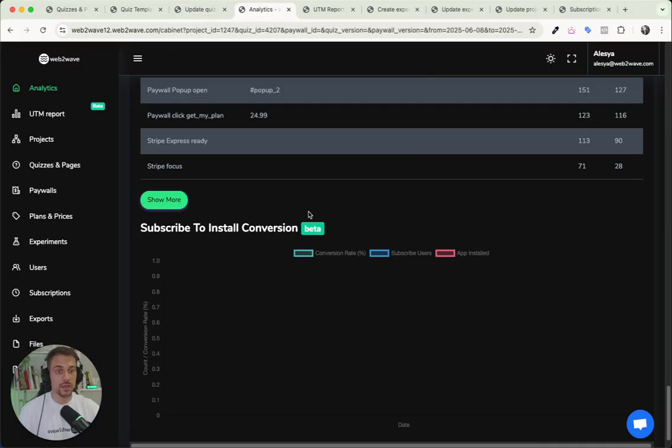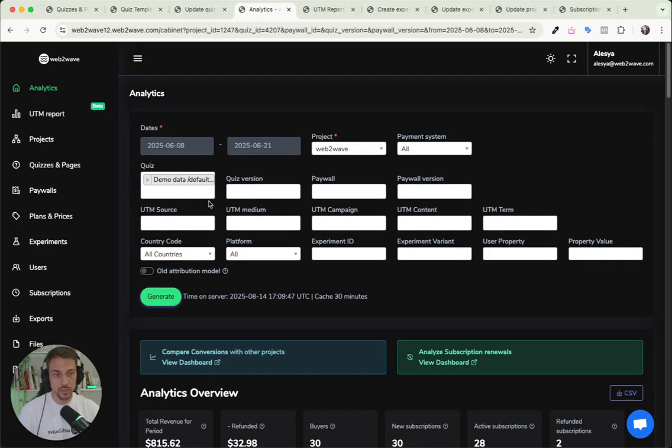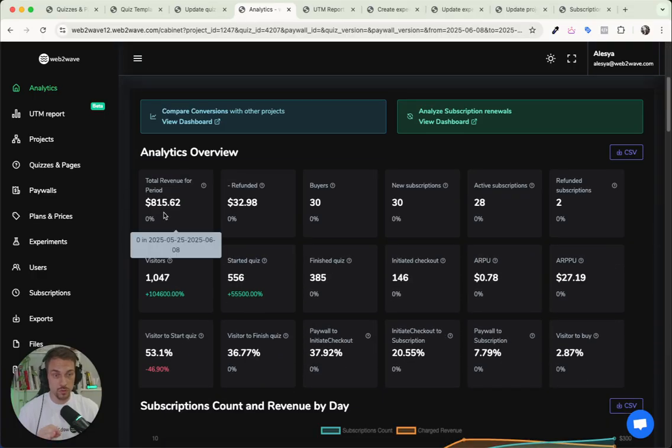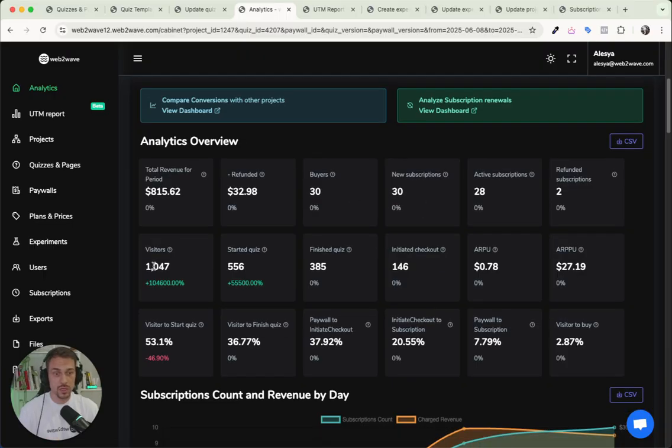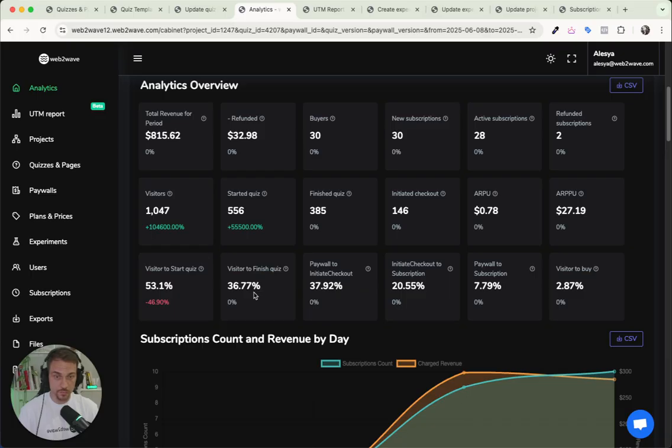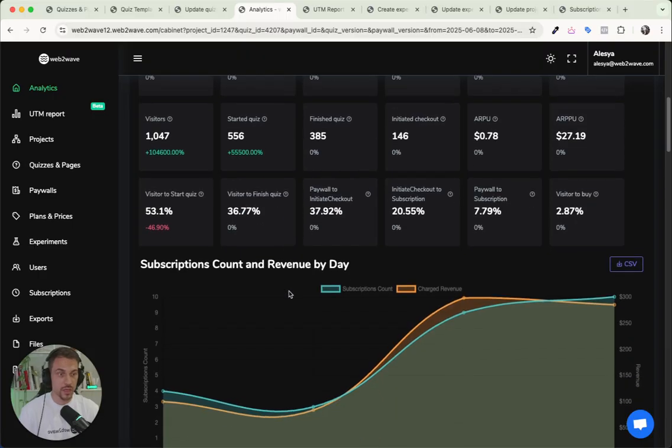Then you go to the analytics section, and in the analytics section we show you all the data that you need for your funnel. You can filter it by quiz and even by quiz version. We'll show you the revenue for the period, the refunded amount, the number of new users who subscribed, new subscriptions count, number of visitors on every step of your funnel, conversions on every step, and we will also show you average numbers of these conversions on the platform, so you can compare yourself with other quizzes.